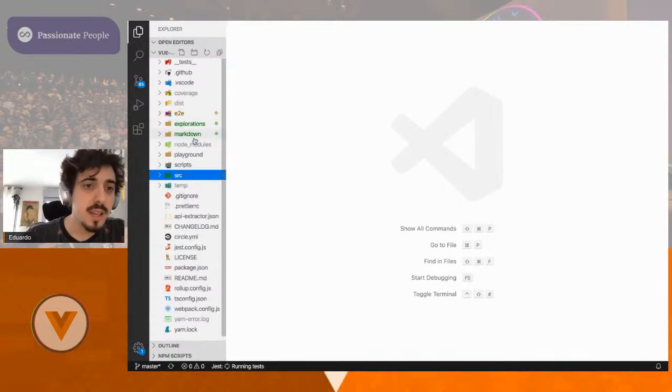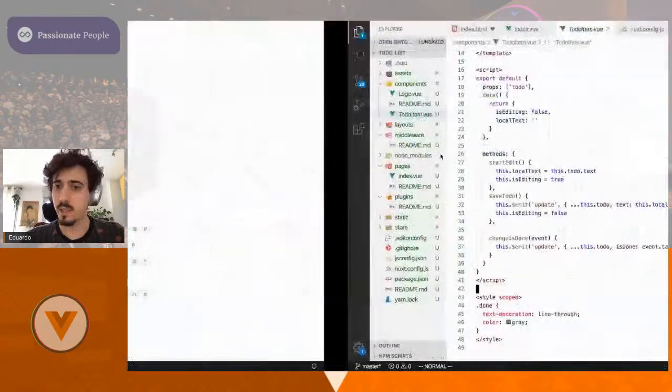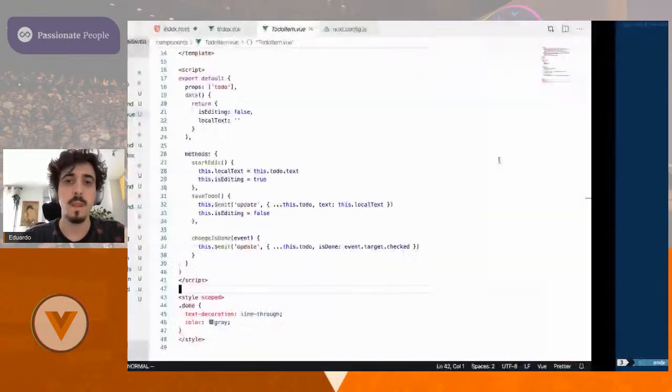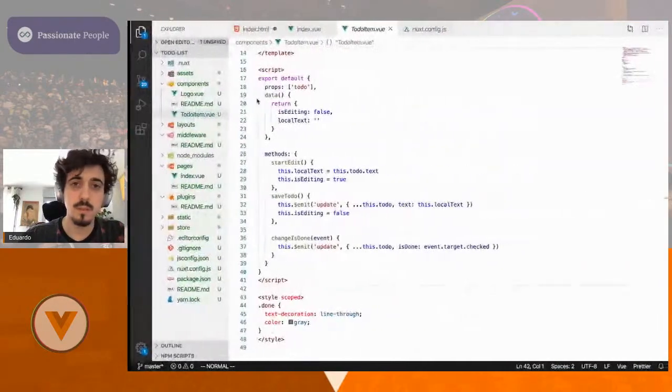Let's take a look at the playground. The playground is a folder you can find in the repository where I just try things out. I try to put new features there. It's cheap for the moment because it's a kind of example you can rely on before there is documentation. And I can run it, and you can run it as well if you do a yarn dev, and that will work. I need to close this one.